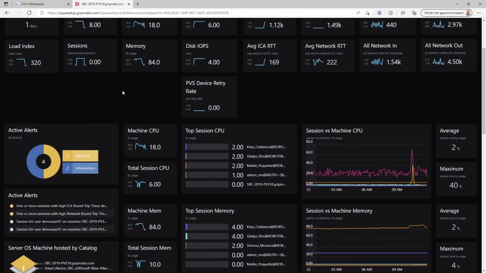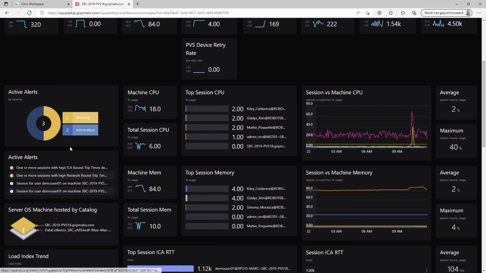And if I navigate to the alerts, I can see that one or more sessions with high ICA round trip time have been detected. And one or more sessions with high network round trip time were detected. And more below, I can see informational alerts that give more information about the specific sessions that were involved with those high network round trip times, as you can see here. So that's demo user 01.